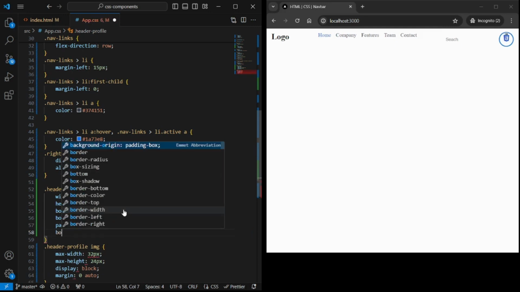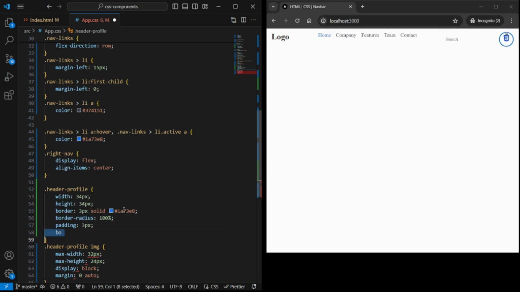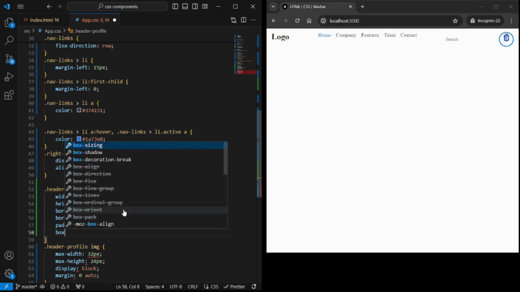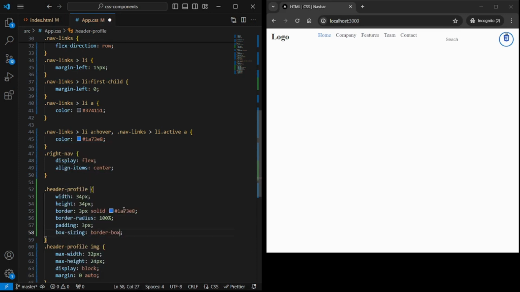When we add the padding, right, immediately the width got modified. Let's save it and see. So the width got modified when we add the padding. To overcome this issue, let's add box-sizing border-box. Let's save it, and we are able to see the profile inside the circle.